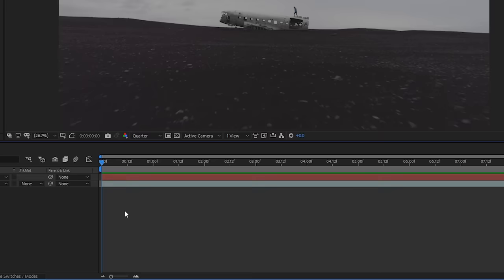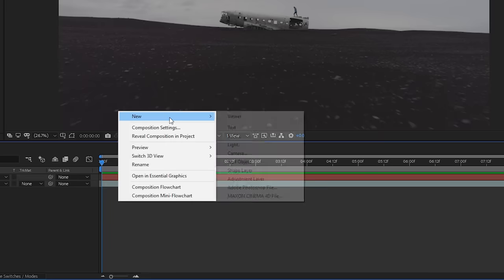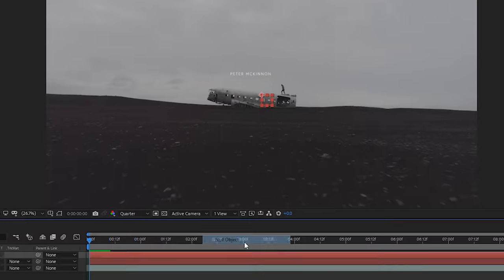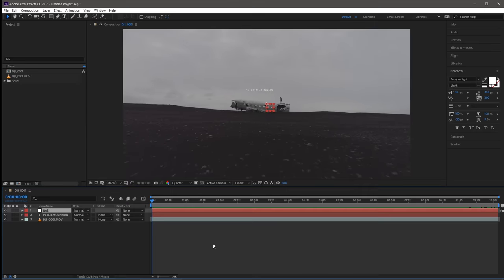Okay, so to activate this mysterious null object, and if you want to know more about that, I'm sure you can Google it and get a better answer than I could possibly convey to you, just right click in your timeline, hit new, and go over to null object. When you click that, a red box is going to show up. That is your null object.